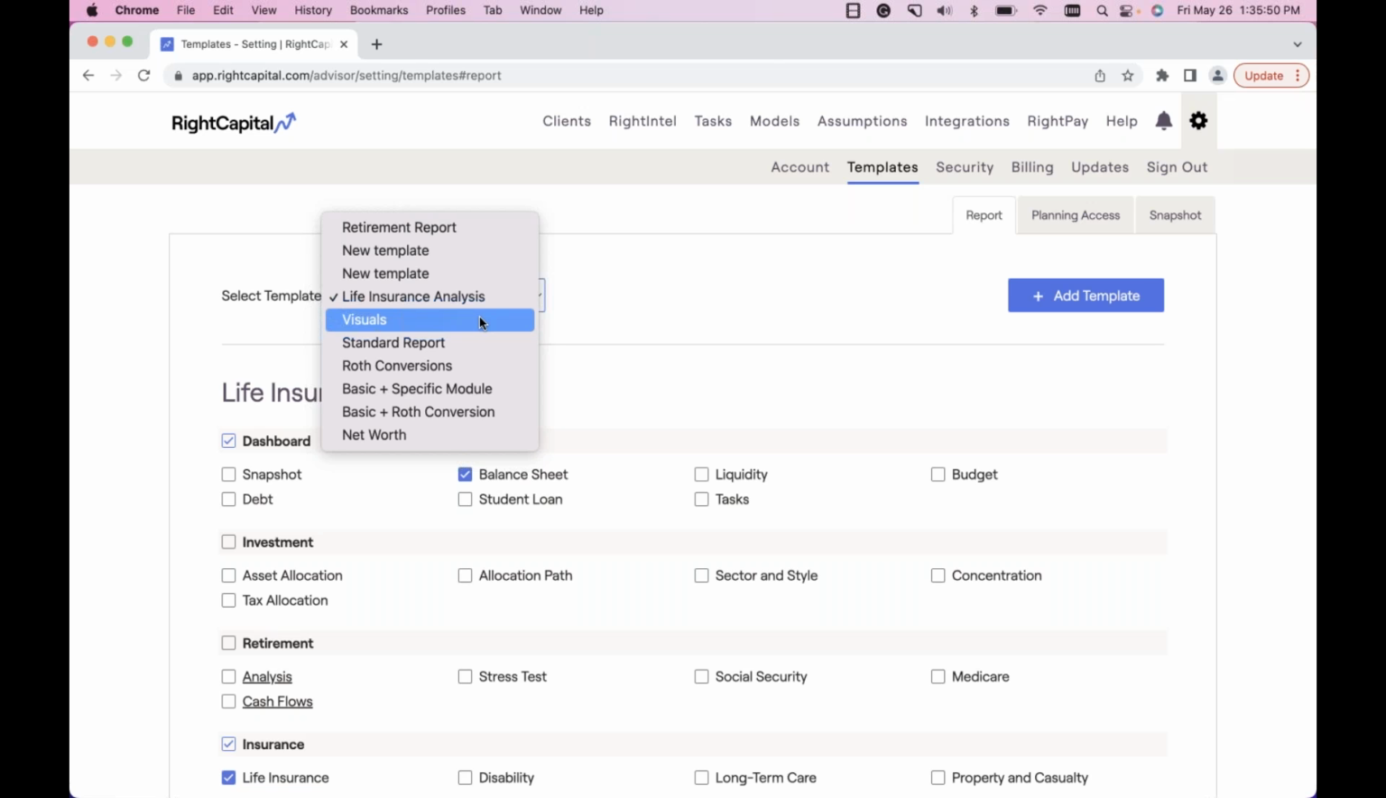I can also build out one standard report that I run for all of my clients, and then I can build on top of that standard. Or I can even call it basic, so basic or standard, and then I can do the basic report plus a specific module or plus a specific Roth conversion. So just very helpful to segment out specific parts of the report, and then when you're in any client plan moving forward, you'll see the select template dropdown, and then you can easily apply that to the report.